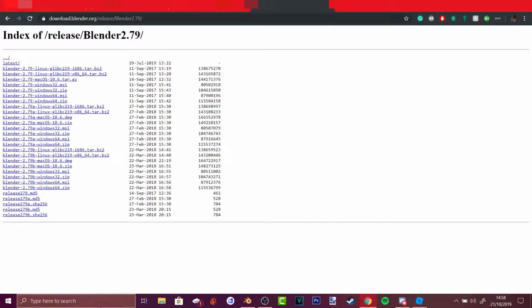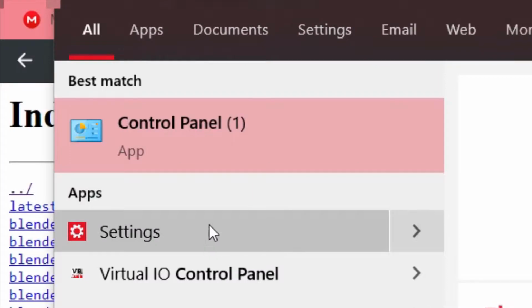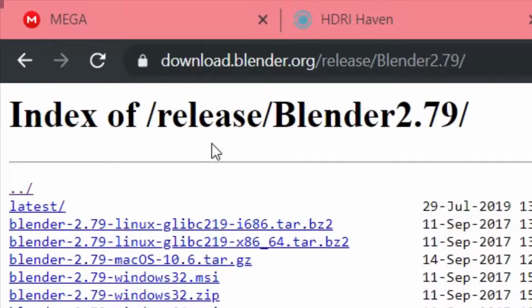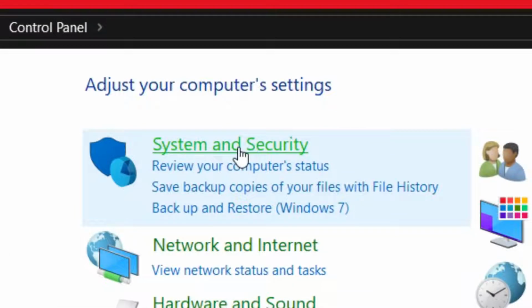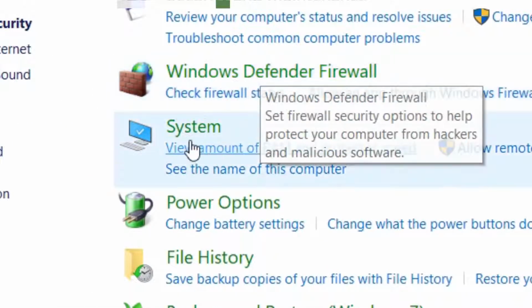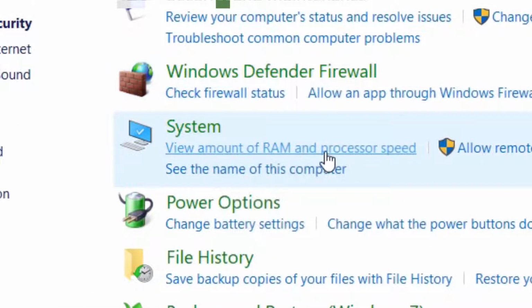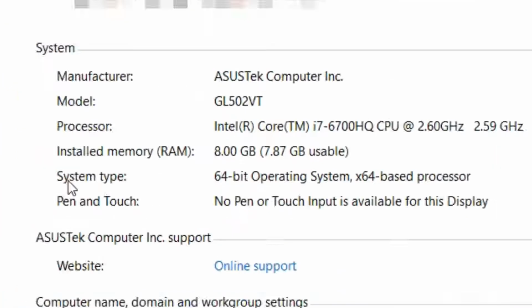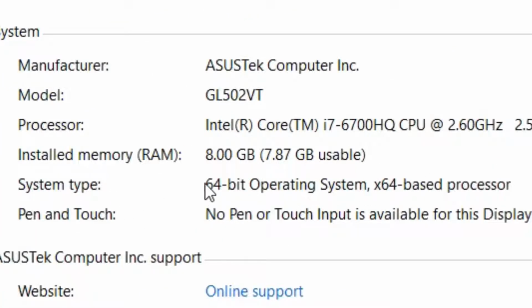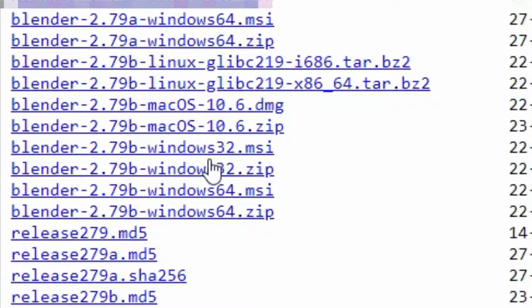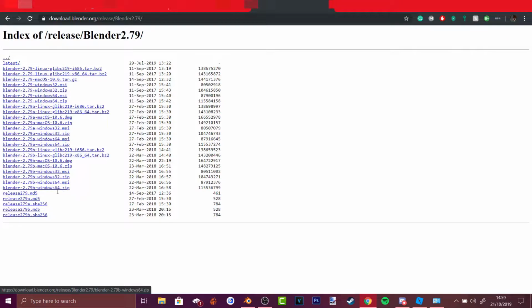Okay, so before you do any of that, just go to Control Panel. This is for Windows. I'm not sure how you do it for Mac or Linux, but go to Control Panel, go to System and Security, and then go to System. You see the amount of RAM and processor speed, and under System type, it should tell you what system you have, either 64-bit or 32-bit. So if you have 32, you have to choose one of these, or if you have 64, you have to choose one of these. And I recommend again the zip file. It should be easy to extract the program from the zip file.